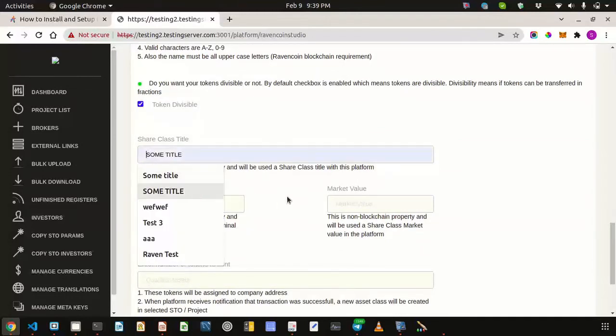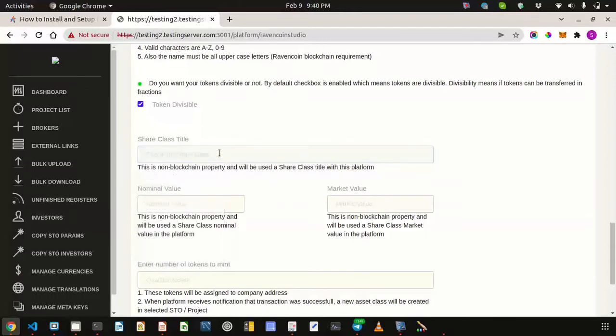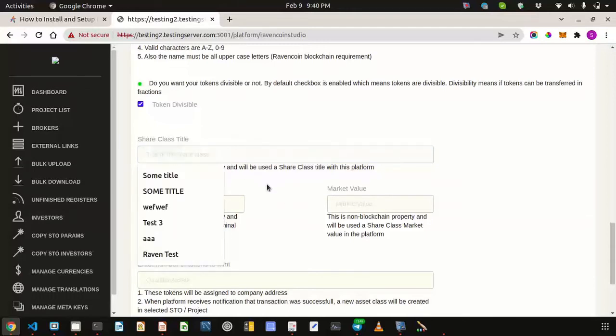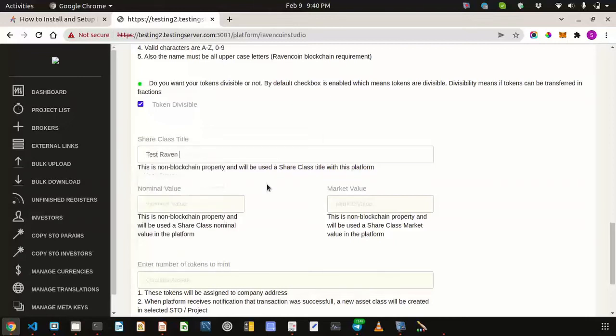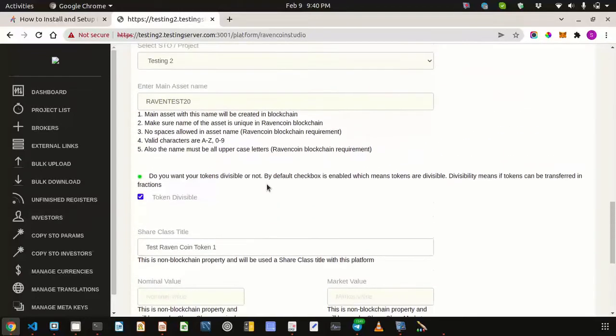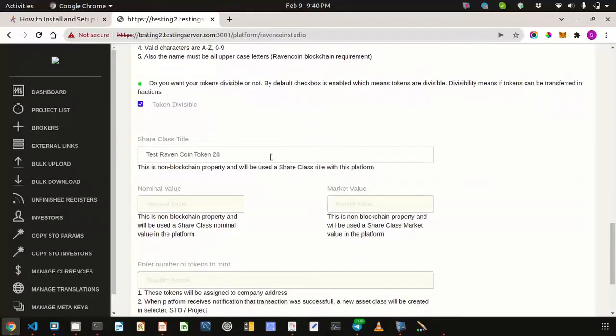The second piece of information is the share class title. This is the title that will be assigned within this platform. It doesn't have any association with the blockchain. It's just for information purposes, or to identify the security token within this platform. So I'm going to add the name test driven 20. You can give any descriptive name for your token class.